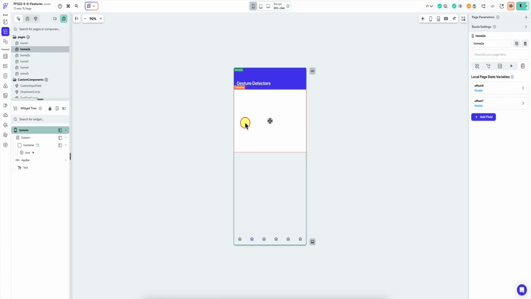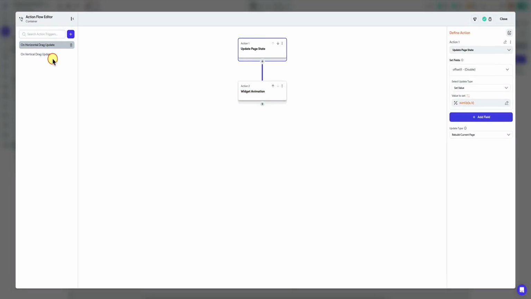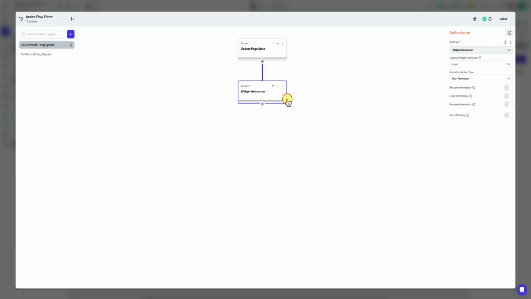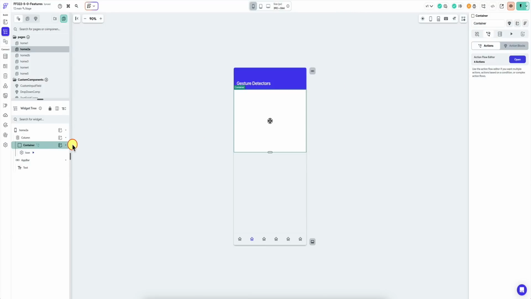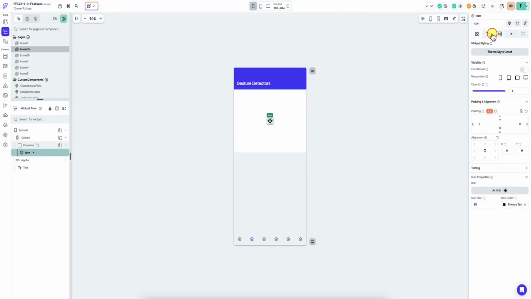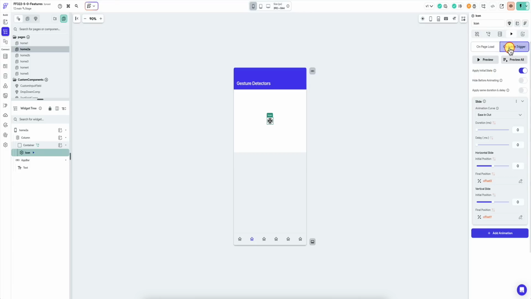And as we're dragging it, right? So let's say we're dragging it horizontally, we're updating page state, but we're also animating the widget, right? We have this action called widget animation, as you can see here. And in order to have this animation, we first need to configure it, right? So on the icon level, if we go over here, we have this animation, and make sure you have it set up on action trigger, okay? Which means that you need to manually trigger it in your action flows, not on page load, because that's just going to trigger it every time the page loads. You don't want that in this specific example.